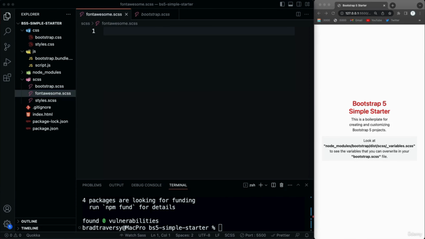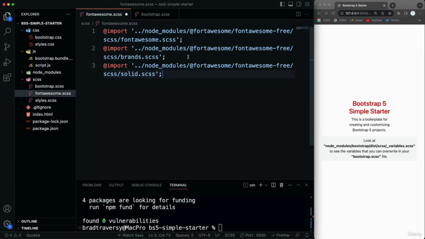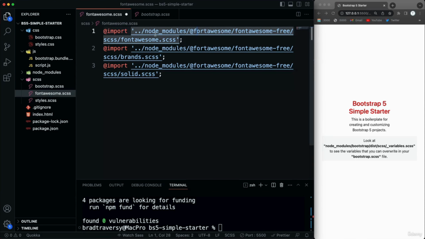Now there's going to be 3 lines that you're going to put in here. I'm going to paste them in, but you can just copy them, or you can get them from the repository. So there's 3 SCSS files we want to bring in from Font Awesome in our Node Modules folder that we just installed. First is going to be fontawesome.scss, then we have brands.scss and solid.scss. So what's going to happen when I save this and we build our Sass is it's going to look at that file, it's going to compile it to regular CSS. So let's go ahead and run npm run sass:build.